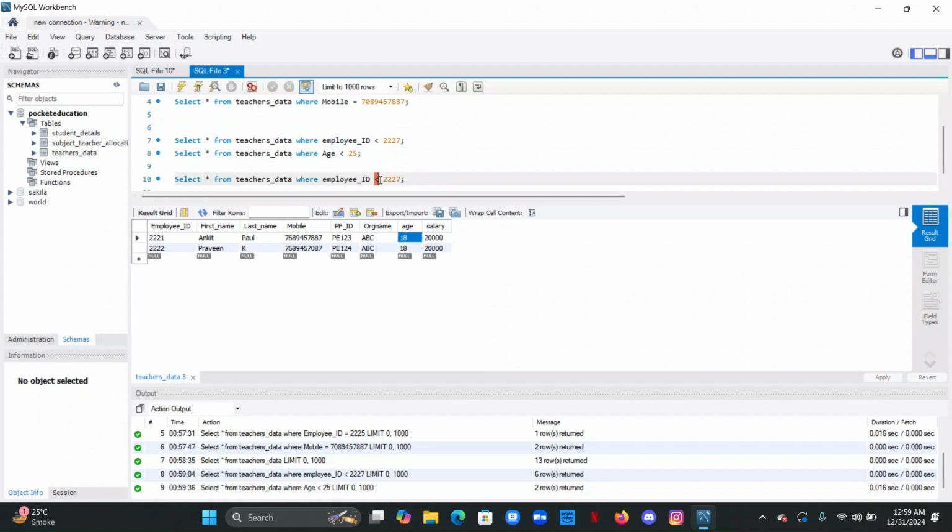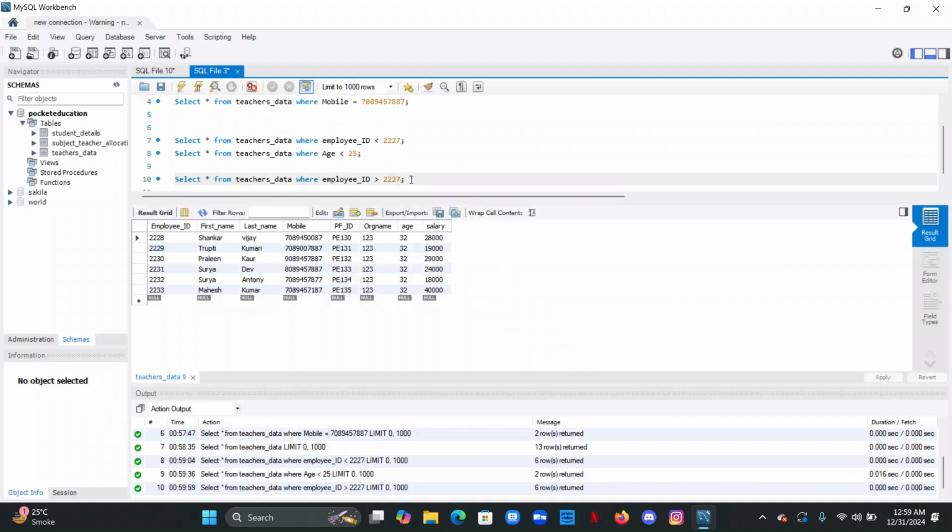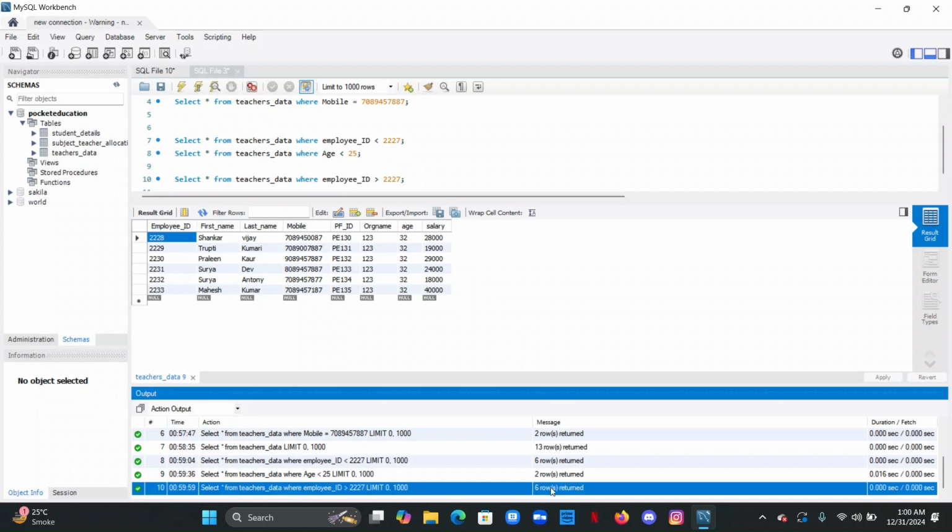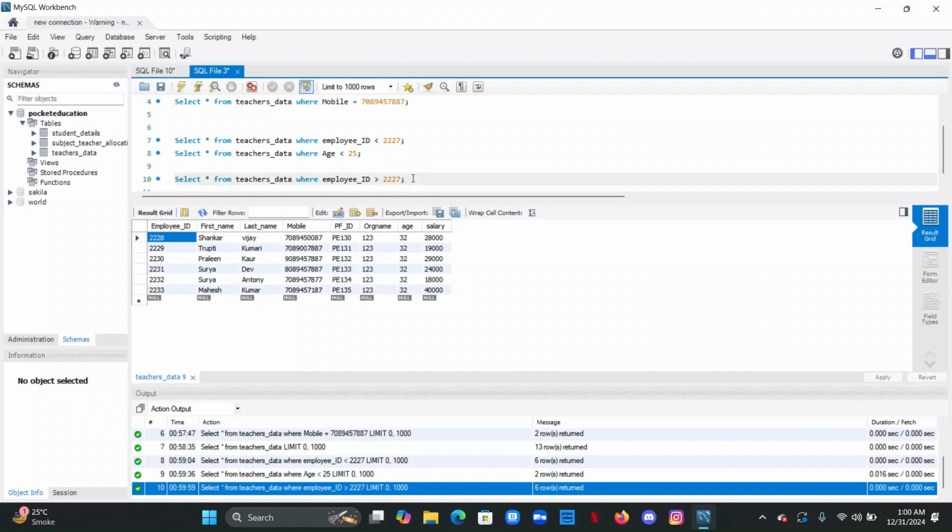and same with the greater than operator. I'm taking the same query, I'll simply change the operator to greater than 2227. Let's press Control Enter and execute the query. So for employee IDs above 2227, there are almost 6 rows of data available in the database. This is how we use greater than and less than.